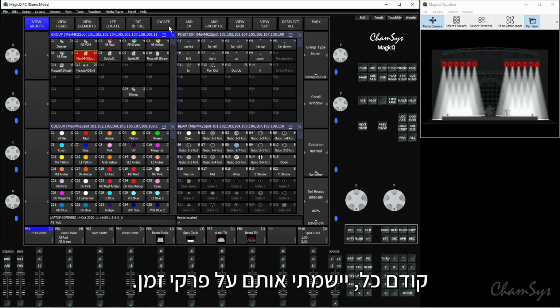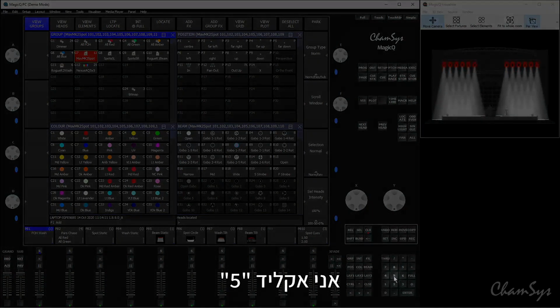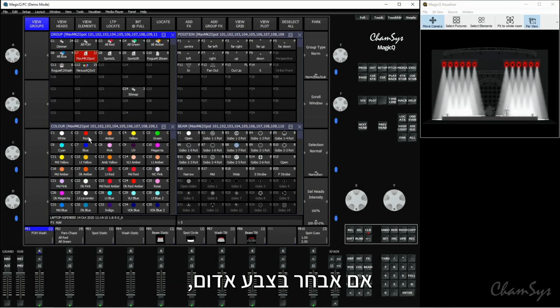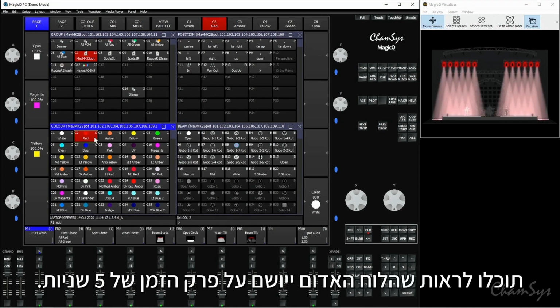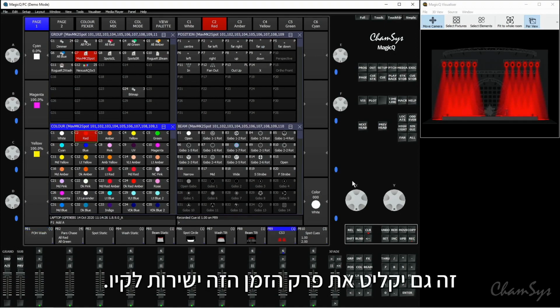So first of all, I'll just apply it over a time. What you need to do is select the time first using the keypad. So I'm going to type 5, and this will apply a palette over 5 seconds. If I now select red, you can see that red palette is going to be applied over those 5 seconds. If I record that into a cue, it's also going to record that time straight into the cue.